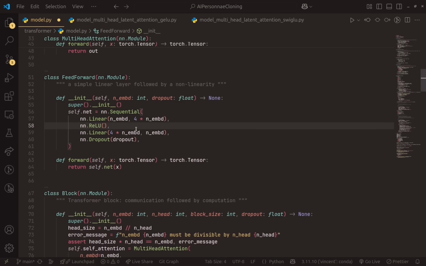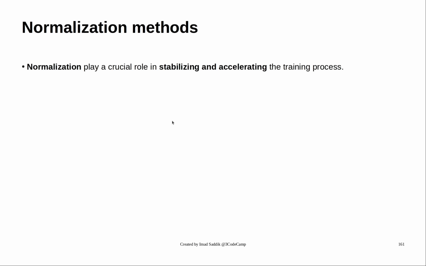Now let's go back to the slides to talk about normalization methods. Normalization is a method that helps the network train quickly and stabilizes the training process. Normalization helps mitigate the issues of vanishing gradients and exploding gradients. Let's focus on vanishing gradient.